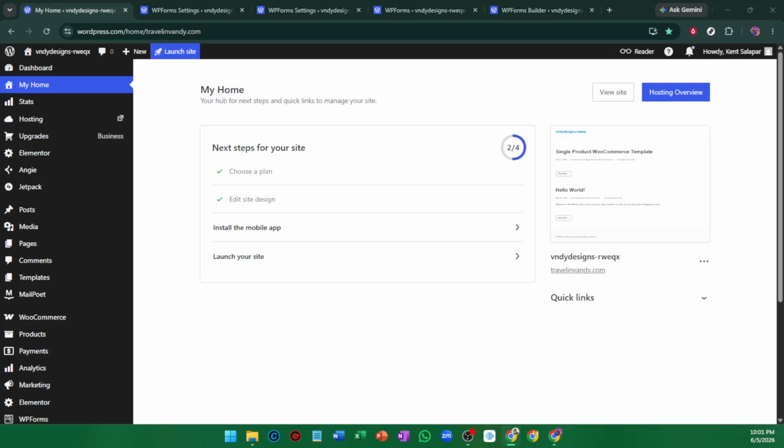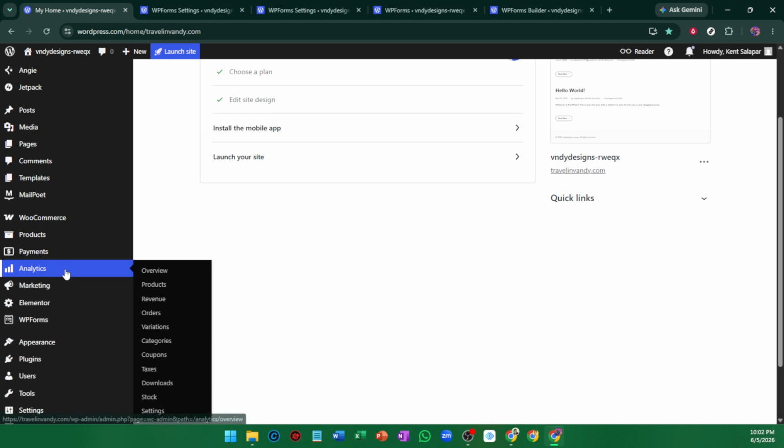In today's video, I'm going to teach you how to connect Stripe to WPForms. We'll start inside your WordPress dashboard. From there, open WPForms, then go into Settings. Once you're in the Settings area, click on Payments. This is where WPForms lets you manage payment integrations, including Stripe.